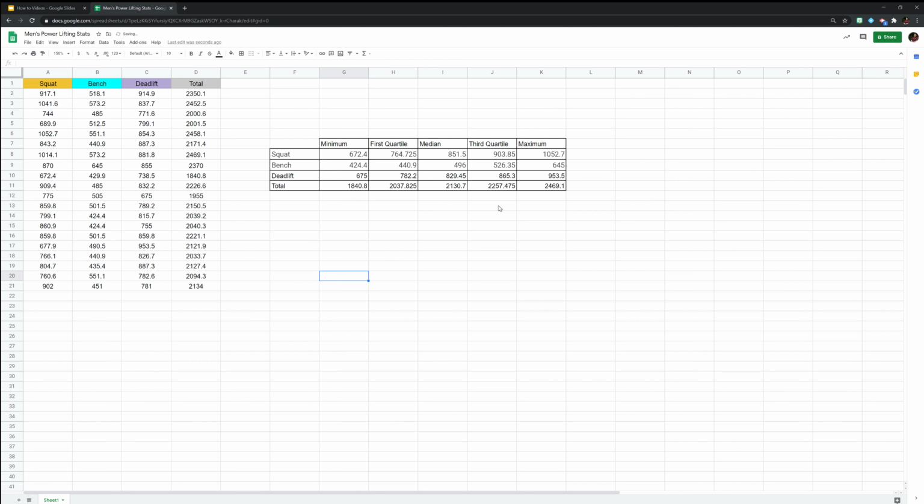So now for the first quartile, you can go ahead and type in quartile and then the range as well. So we have A2 all the way to A21. Notice how over here we have a comma 1. That's because it's referencing the first quartile. And we go ahead and do the same thing here, so for bench press and deadlift, and also the total.